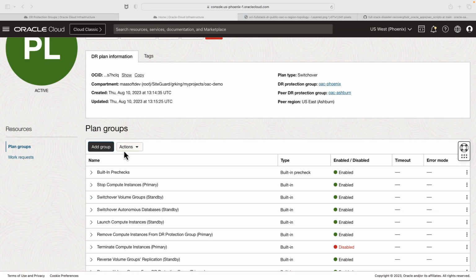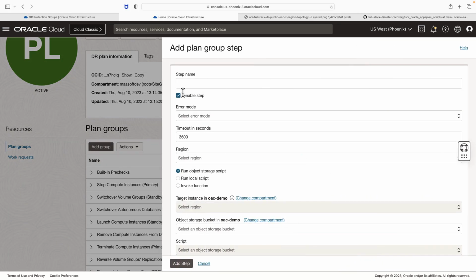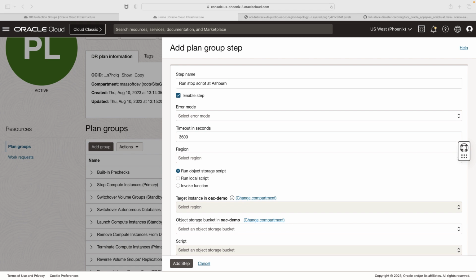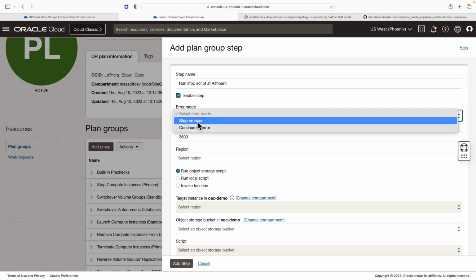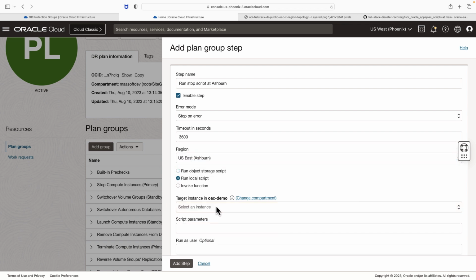Let's go ahead and create the user defined plan group. Hit add group, provide the group name and provide the step name. So this is for stopping the analytics cloud as Ashburn region. Select the error mode as stop on error. Region is Ashburn. Local script. The target instance is OACDR.